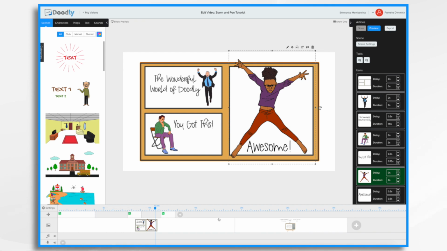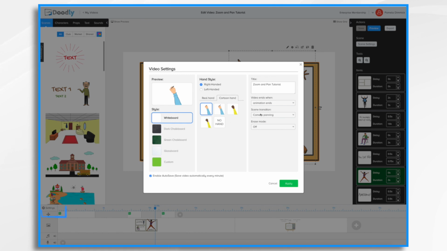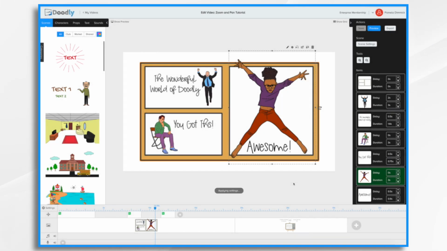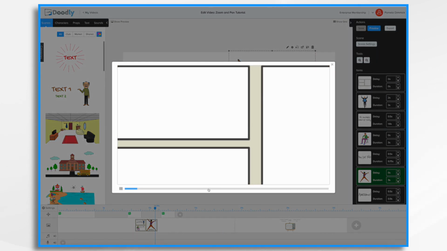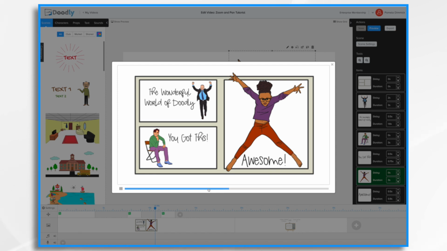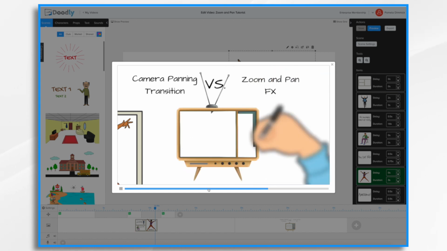Finally, before we wrap this up, I wanted to go over the difference between this new zoom and pan feature and the existing camera panning transition that you may already be familiar with. If you're not familiar with it, over here in video settings, you have a scene transition option. Right now I have it set to camera panning so that we can see the difference. I'm going to go ahead and hit apply. You'll see I've already created a scene so we can see the transition between the two. So if I hit preview and fast forward a bit so we don't have to watch the entire thing, you'll notice the camera is going to pan and the new scene appears.